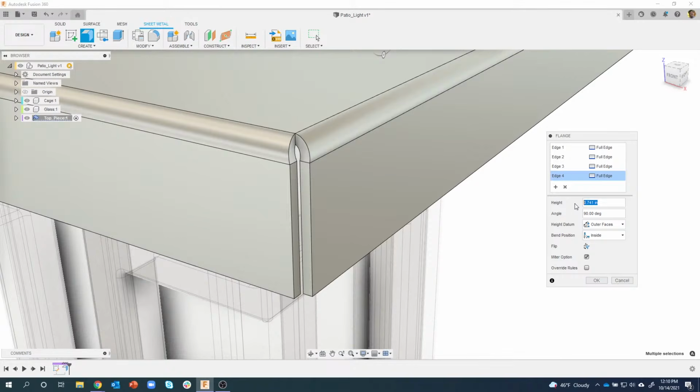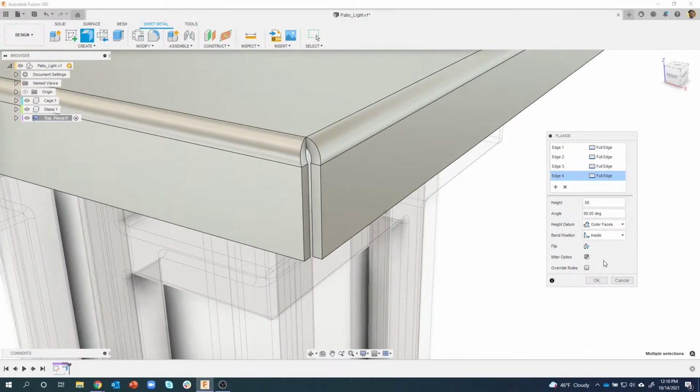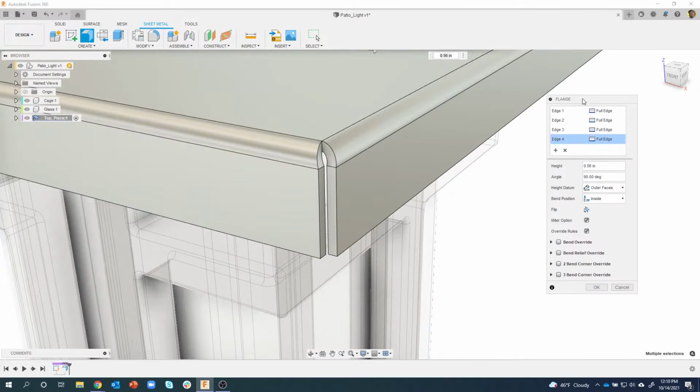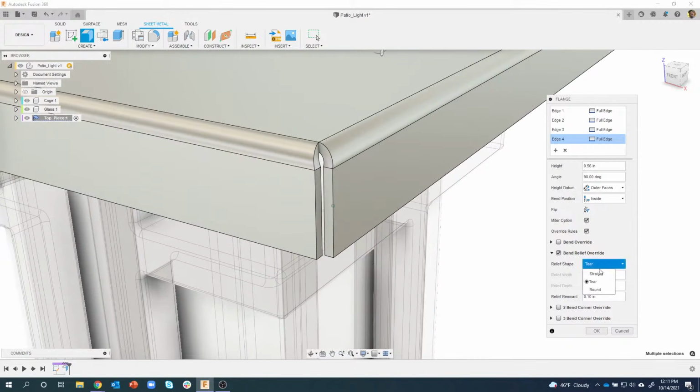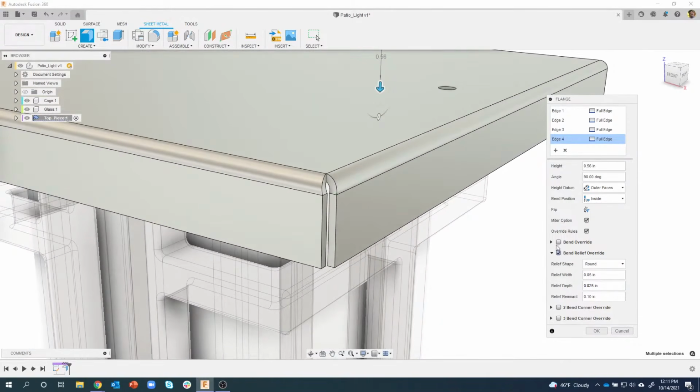First thing, I'm going to set the height to be correct, 0.56. I'm going to say override rules. And what this allows me to do is, for example, this bend relief override, you can see I set it to tear. If I set it to straight or round, I don't think you're going to see anything in this example here for the bend relief, because I don't have a bend relief in this example. Let me do the corner. That might make more sense.